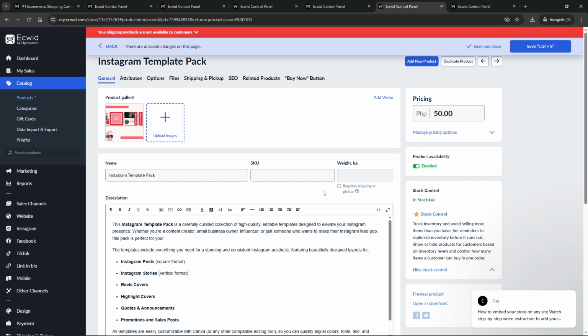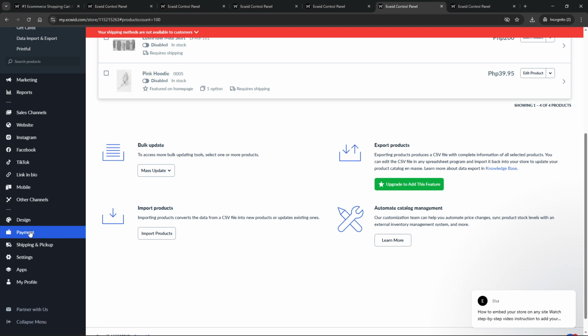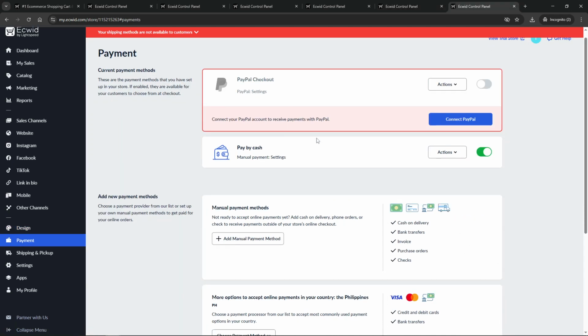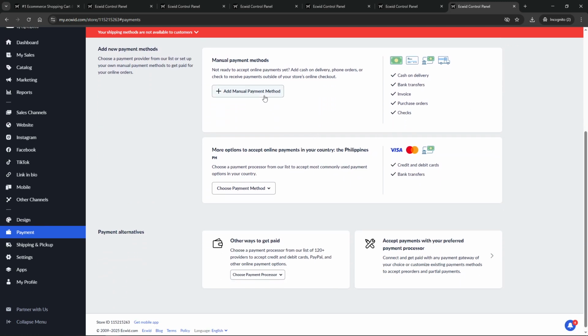Now that your product is set, it's time to connect a payment method. Navigate to the payment section of your dashboard. Ecwid offers various payment gateways, including Stripe and PayPal. Choose the one that's best for you and follow the prompts to set it up. This step is crucial as it enables a smooth transaction process for both you and your customers.